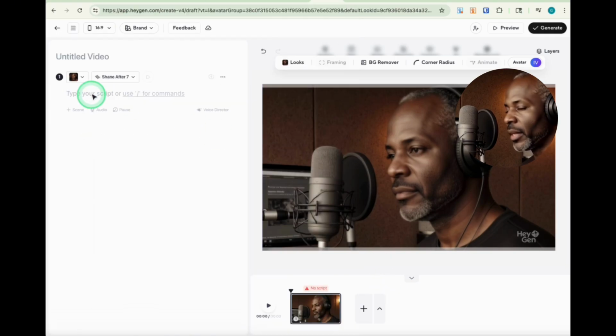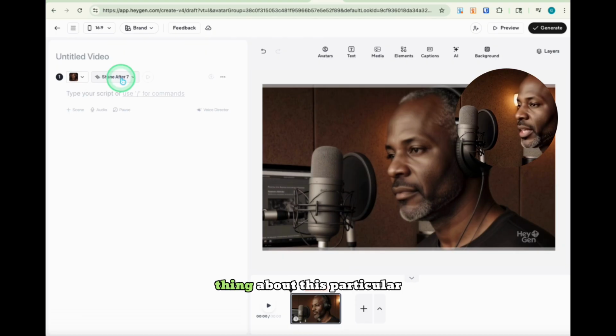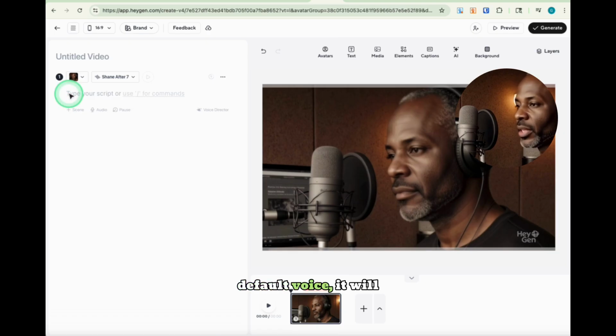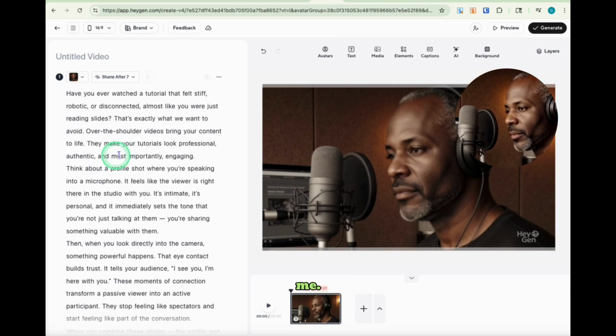Now, the other good thing about this particular model is that you can change your voice models in here, and what I've already done is integrated my actual voice from ElevenLabs. So instead of the default voice, it will actually sound exactly like me. Perfect, so we'll give it a moment to generate.